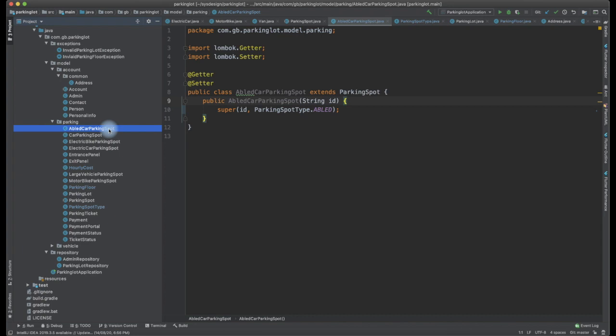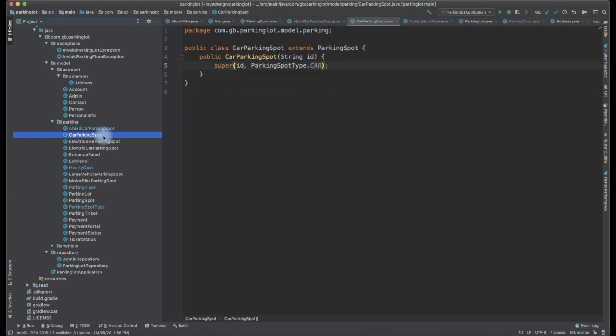So it has to take an ID, which is passed to the super, and then the parking spot type is set to abled and is also passed along, because the abled parking spot is initialized like this. So we know that this is the parking spot type, and I'm initializing it and passing it on to the super as well. Next is a car parking spot. A car parking spot also inherits from the parking spot, and it takes an ID and passes the type as a car to the super.